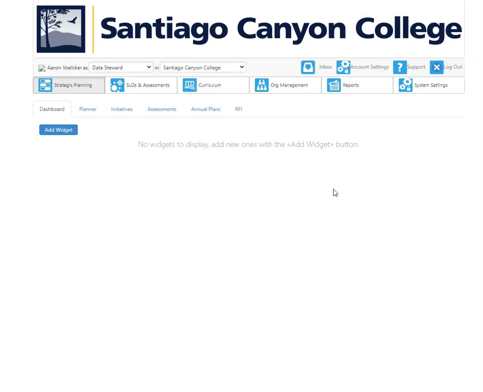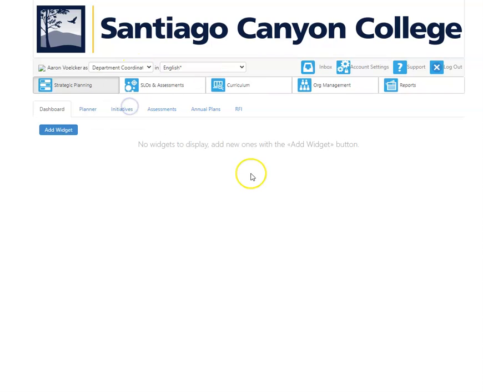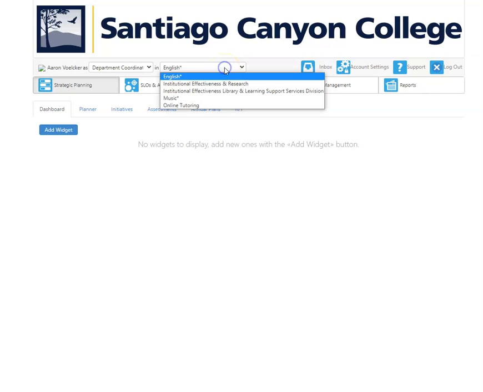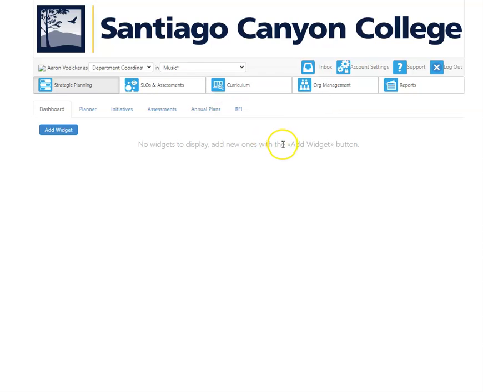I'm going to be working within the test site, but many of you won't have access to that, and you'll need to log into the production site in order to get the work done that needs to be done related to outcomes assessment. Within the system, I need to make sure that I have the department coordinator role selected and the entity for which I want to build assessments selected in this drop down here. I'm going to work within the music department.